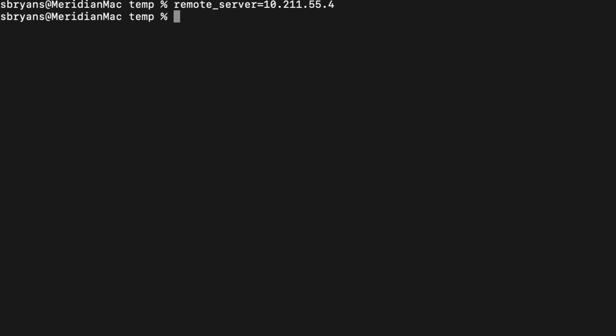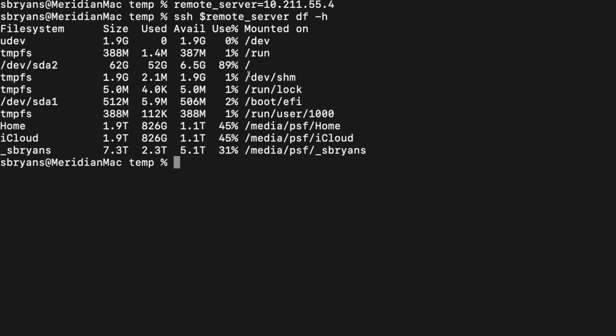And what I'm going to do is get into that server remotely and ask it how much space it has left. I'm going to call my variable, remote server, and say, hey, give me my space. And it says we've got over 89% used. So that's a lot of space used. But what I'm really looking for is this path to my root directory.